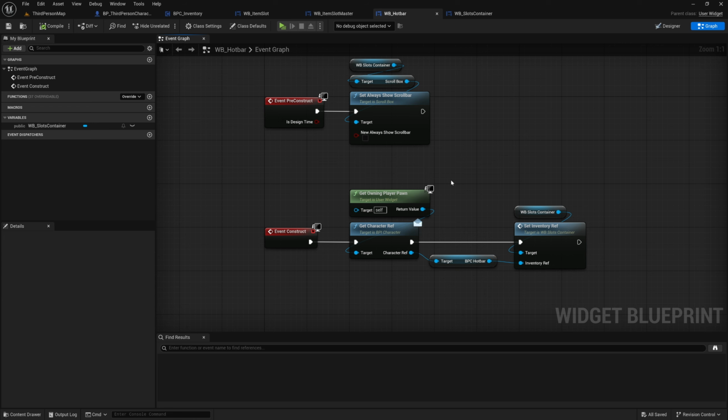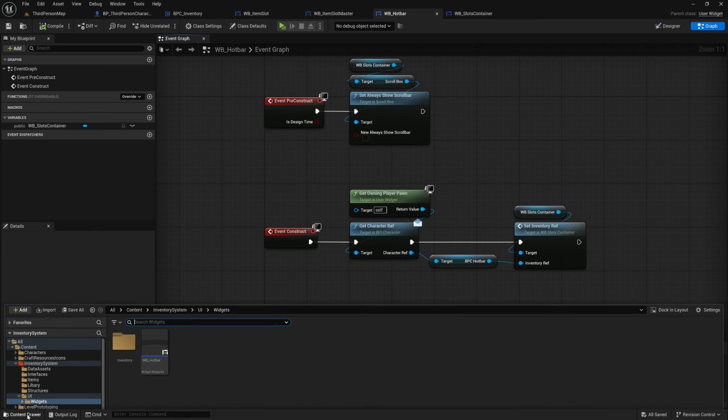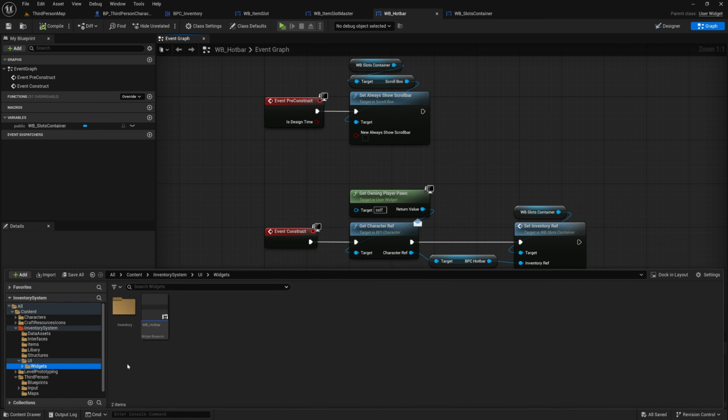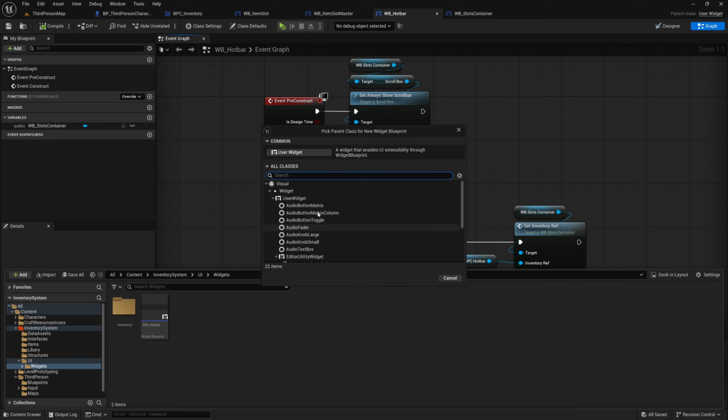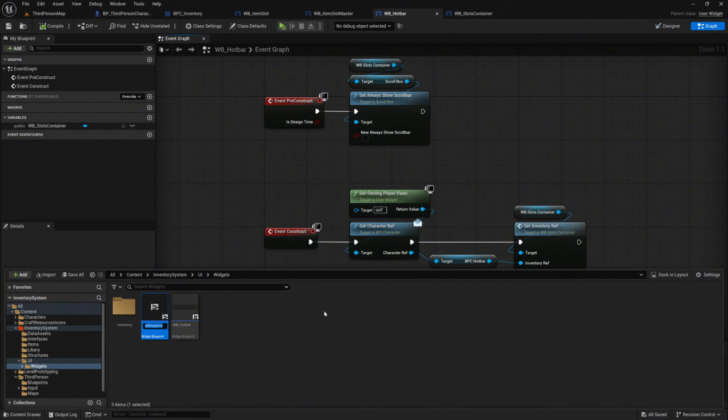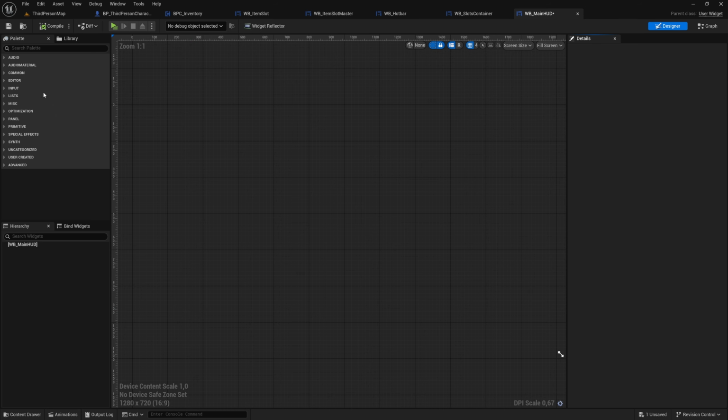Now let's take care of the main HUD. To do that, we go to the content drawer in the widgets folder and create a new user widget that we call WB_MainHUD. Let's open it. For the main HUD, we first need a canvas panel, which we drag onto the main HUD.